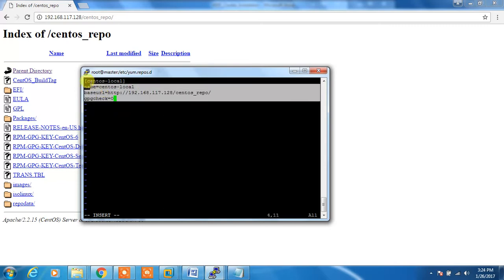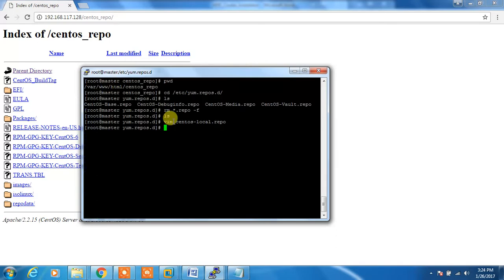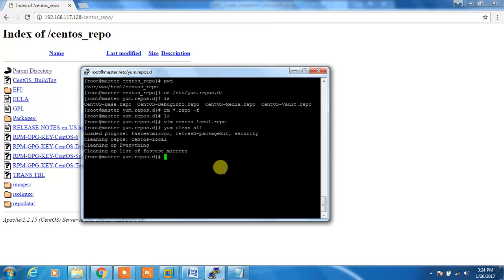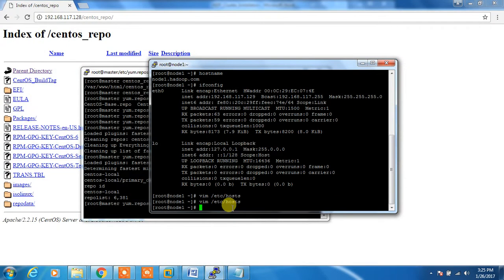Okay, so this file I can create across all the other machines. And make sure, okay, yum clean all and yum repolist, so that will list that repo. Okay, so CentOS local and the status, everything. So I need to do the same across the other machines also.